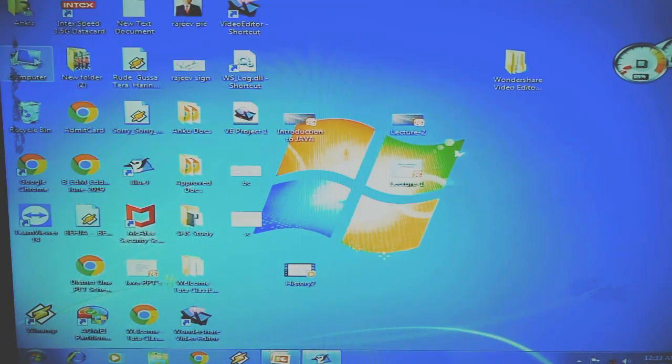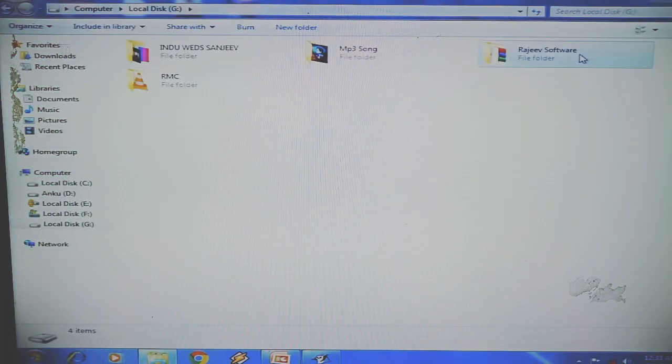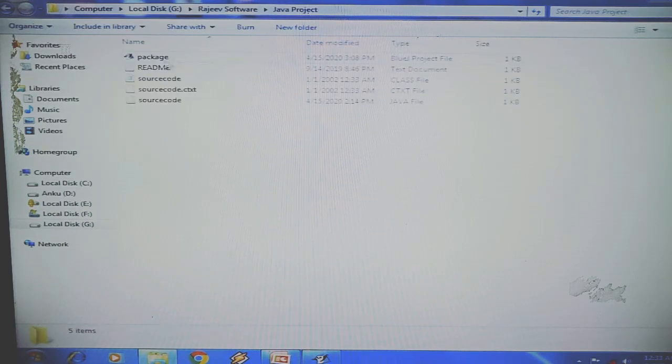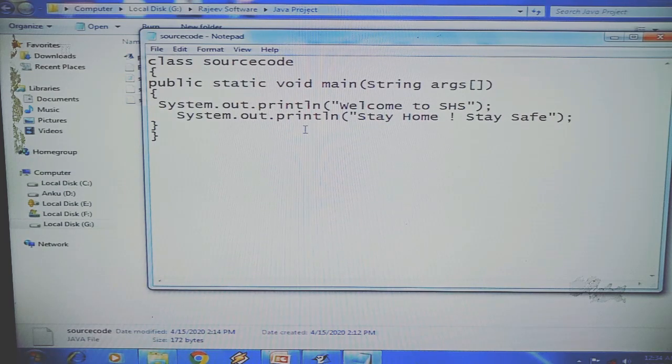Now I will go to the folder where I have created this program. So here if you will see, here I have created that source code file. You can see here you will get one file with the name source code. When you will open it, you will get the same code whatever you have typed in BlueJ. So here it is in human understandable format.